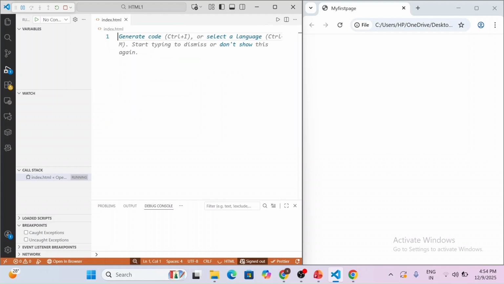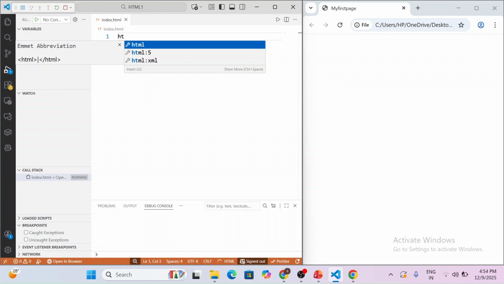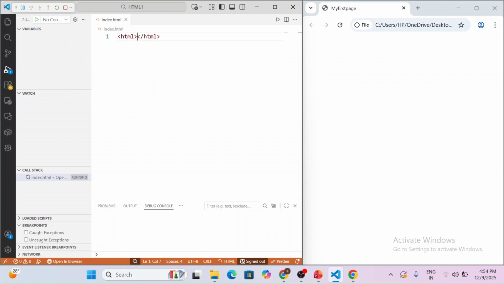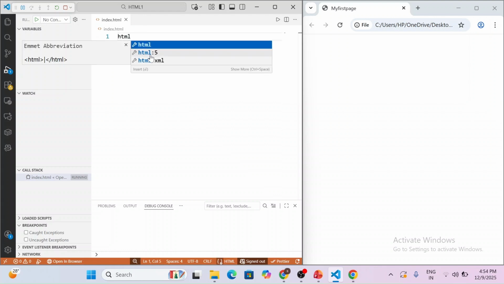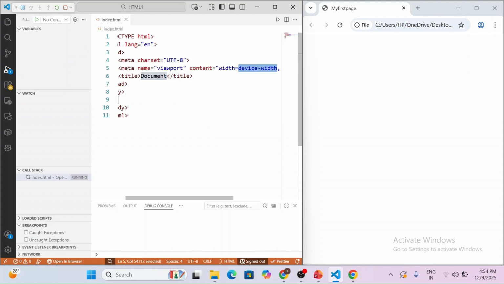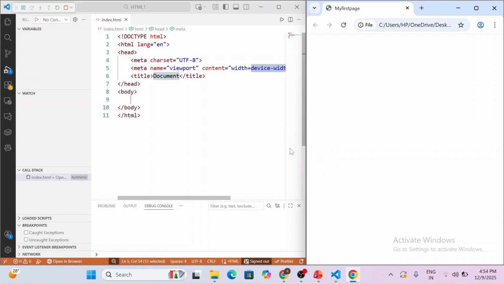There is one more shortcut. You can type html, and it will show html and html:5. If I click html, it will give you the html tag directly. If I click html:5, it will give the HTML5 code. Like this, you don't need to type the basic tags every time; you can get them by shortcut. One is the exclamation symbol, another is html:5. This is the basic code.